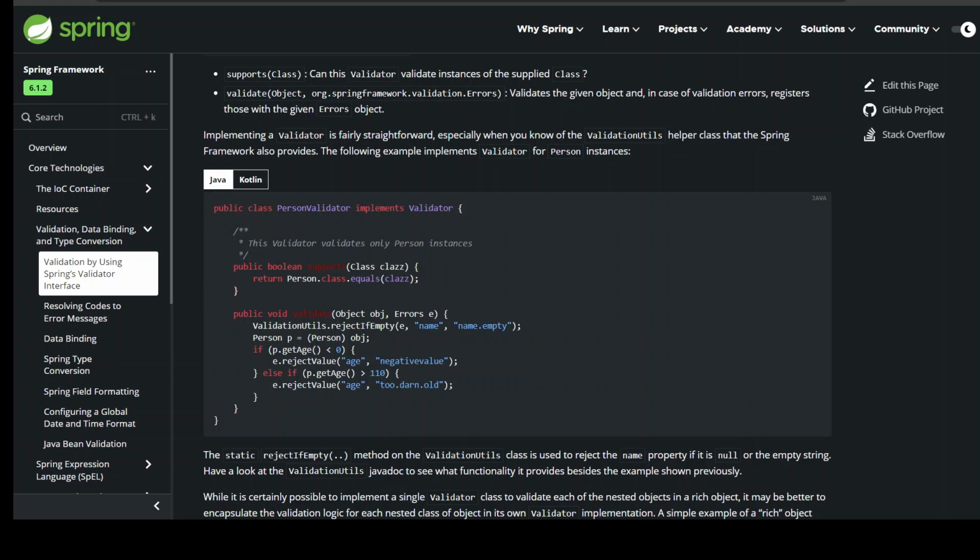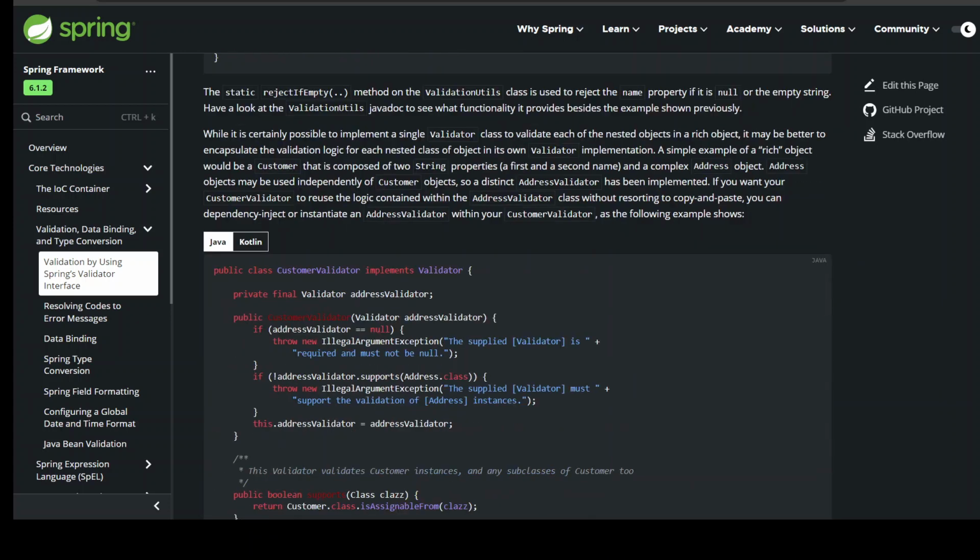} public void validate(Object obj, Errors e) { ValidationUtils.rejectIfEmpty(e, "name", "name.empty"); Person p = (Person) obj; if (p.getAge() < 0) { e.rejectValue("age", "negativevalue"); } else if (p.getAge() > 110) { e.rejectValue("age", "too.darn.old"); } } }. The static rejectIfEmpty method on the ValidationUtils class is used to reject the name property if it is null or the empty string. Have a look at the ValidationUtils Javadoc to see what functionality it provides besides the example shown previously.